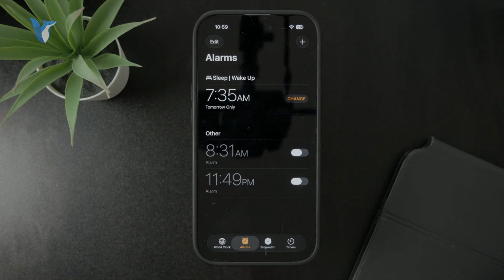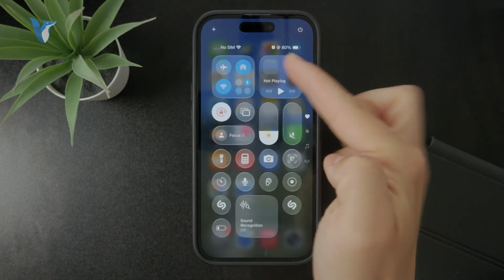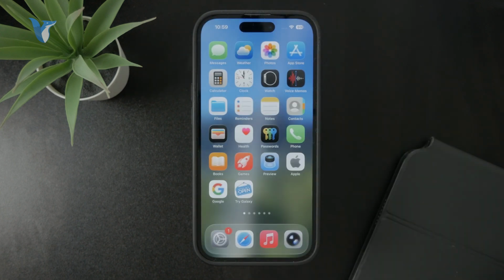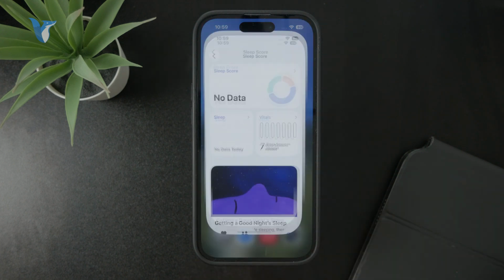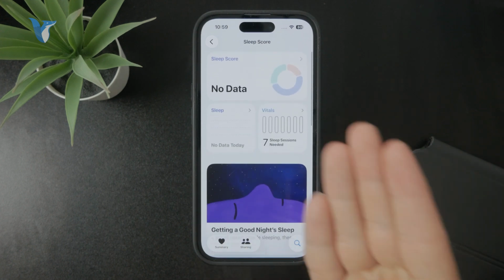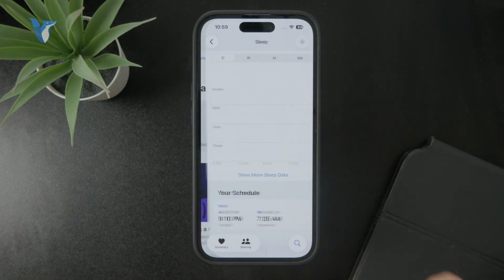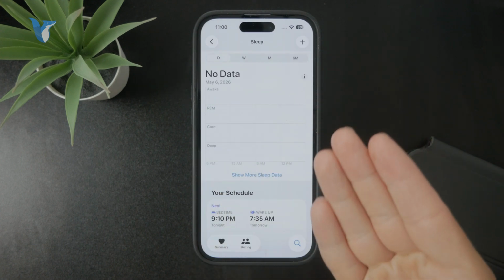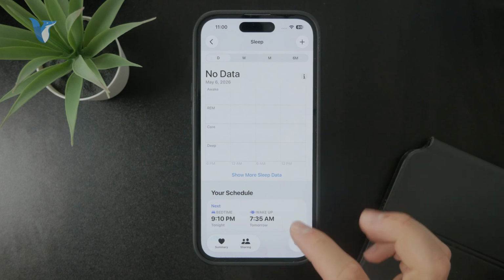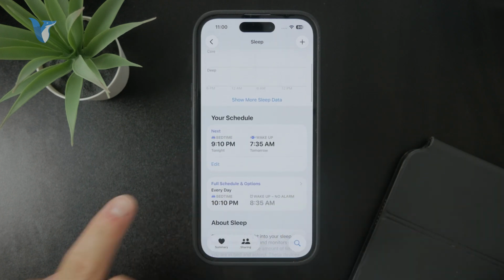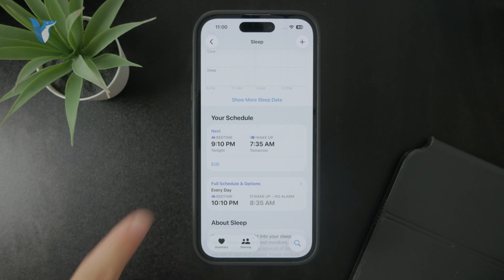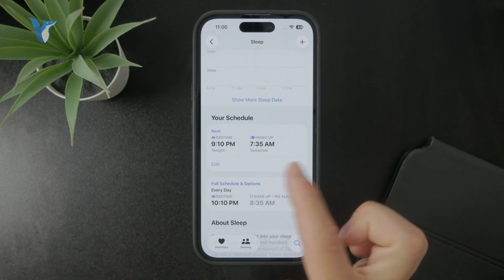And the reason why it's still showing in my status bar is because I have the sleep schedule in place. So when I leave the clock app and find the health application, I can find the sleep section. In the sleep section, you can manage your sleep score if you wear the Apple Watch and so on. But part of the sleeping data is the ability to set up your schedule. And this gives you the ability to change it and set up the alarm for it as well.